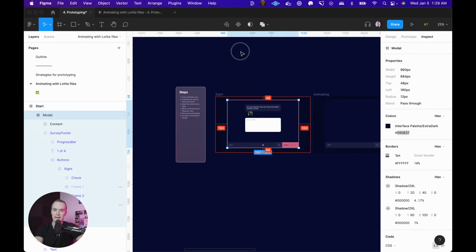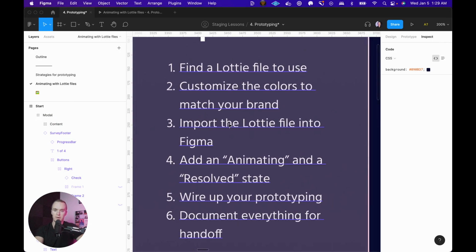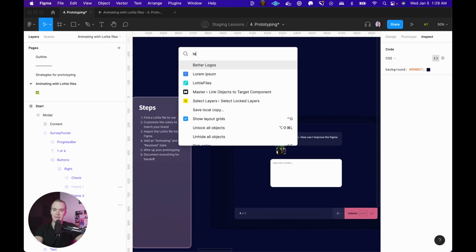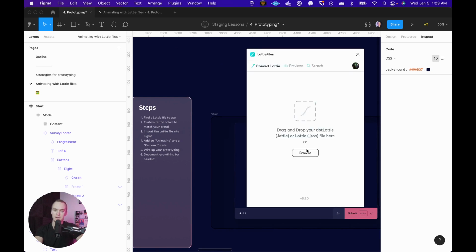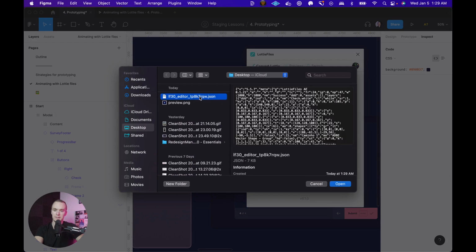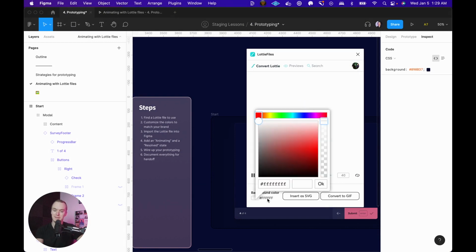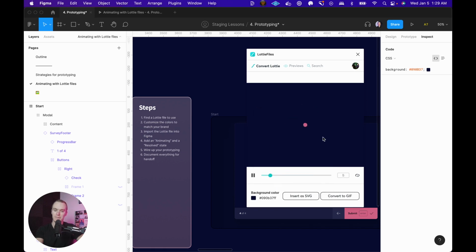And if we pop back into Figma, we can see that step number 3 is import the Lottie file into Figma. And the way we do that is we use the Lottie Files plugin within the Figma community. So you have to install that. And then we can simply select our JSON file, and it's going to upload it for us. Unfortunately, a lot of times you have to add this background color again. Not 100% sure why, but just make sure that you have the right background color.